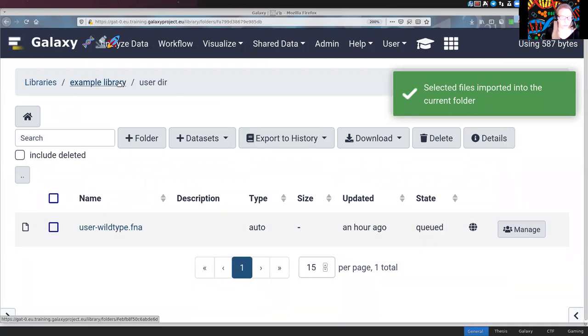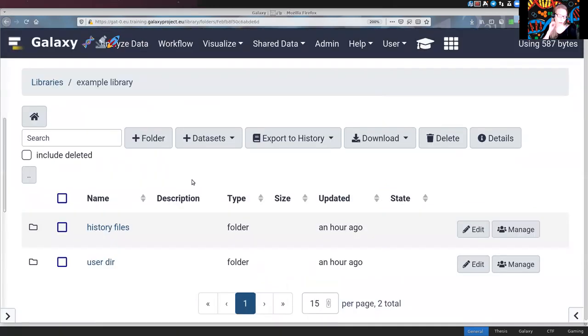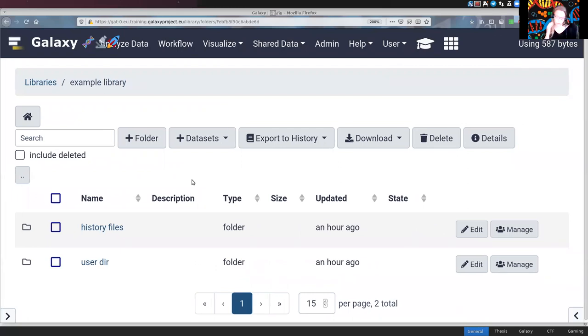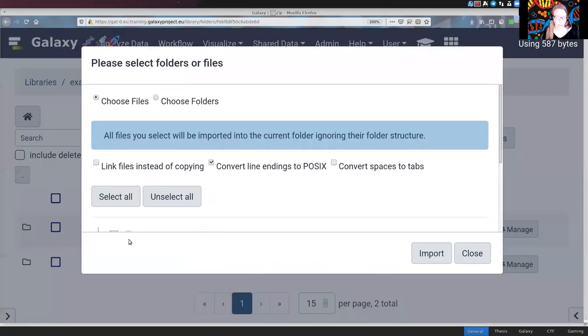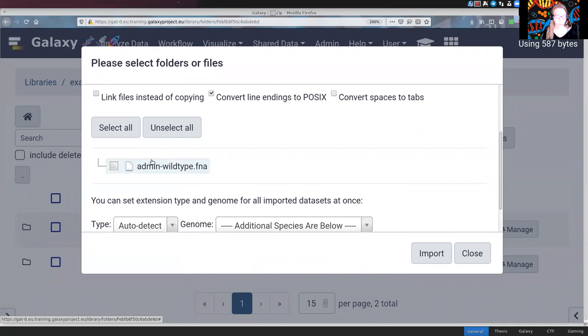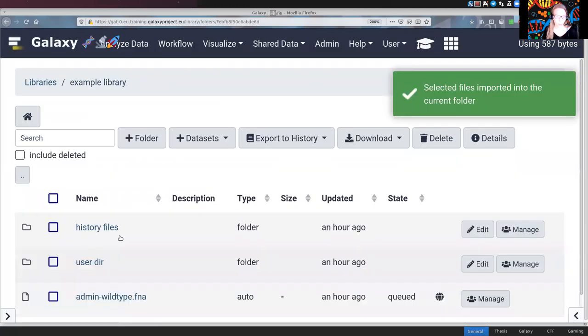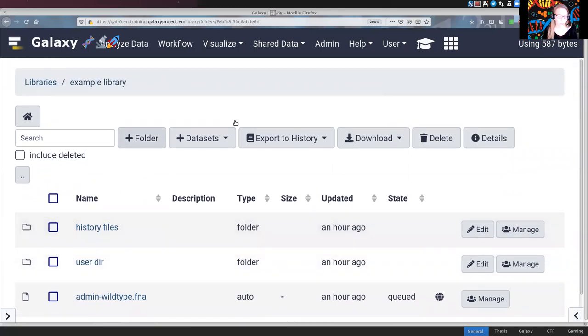So this is all pretty easy. We can repeat the same thing for the admin import location. So let's say we want to add a dataset here from the import directory. It looks the same as from the user directory, except here you see it's only the files that are accessible in the admin folder. So the admin wild type here, and import. And those are the three main ways to get data into your data library, which users can now use.